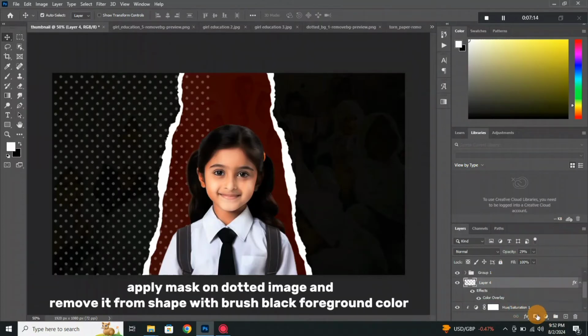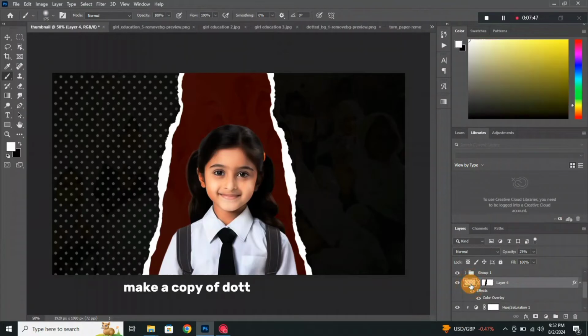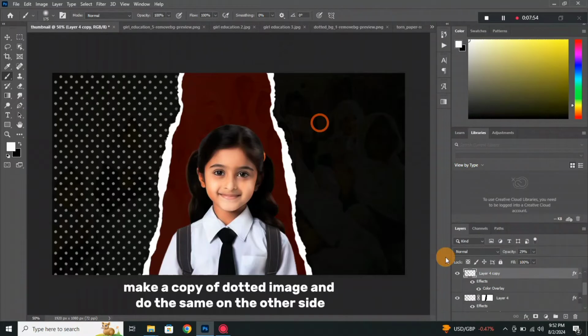Apply a mask on the dotted image and remove it from the shape with a brush in black foreground color. Make a copy of the dotted image and do the same on the other side.